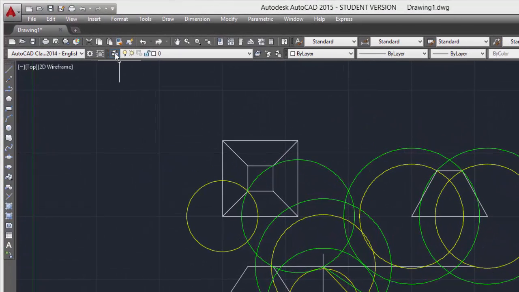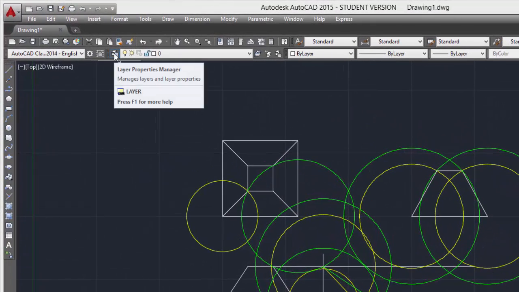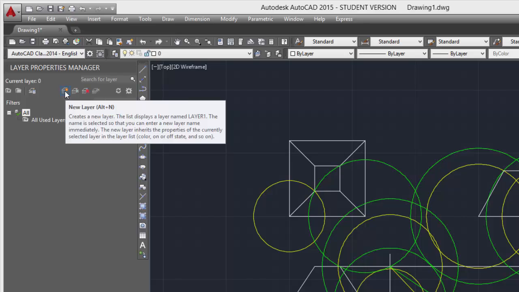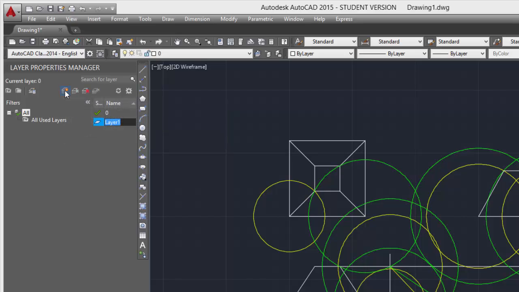So if you go up to this command here, which is the layer properties manager, and left click it, we can actually rename a layer, or we can go up to this icon, which is the new layer icon, and left click that, and you get a new layer there. We can call it layer one or top left or top right or whatever we want to call it. I'm just going to leave it on the layer it's on right now. But that one there will be good. Layer one is good.